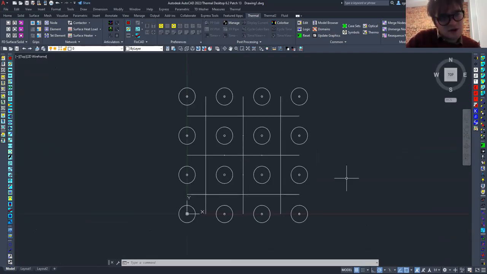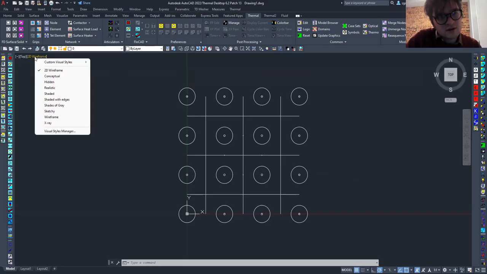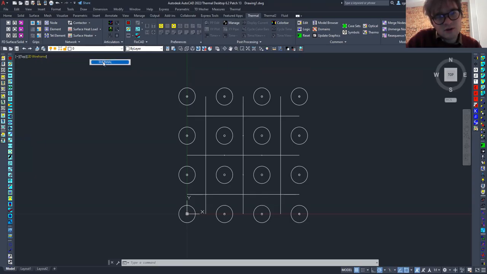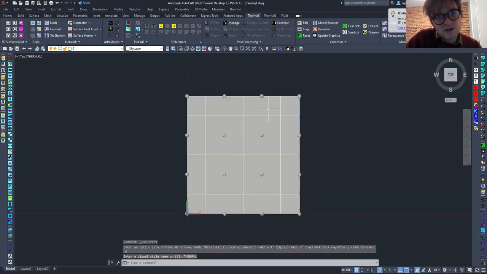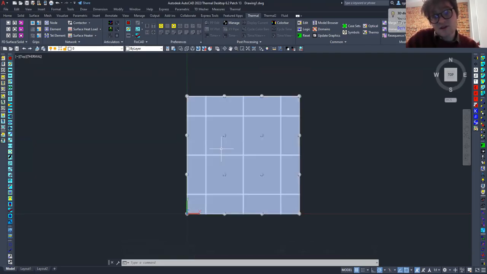Go up to the top left where it says 2D wireframe. Do you see that? It's in the screen itself, not in the ribbon. So go down a little bit. Click that. And then go to custom visual styles at the top and click thermal. That's just a little bit nicer, I think. So that's your bottom face. And now you basically just want to enclose this, right?